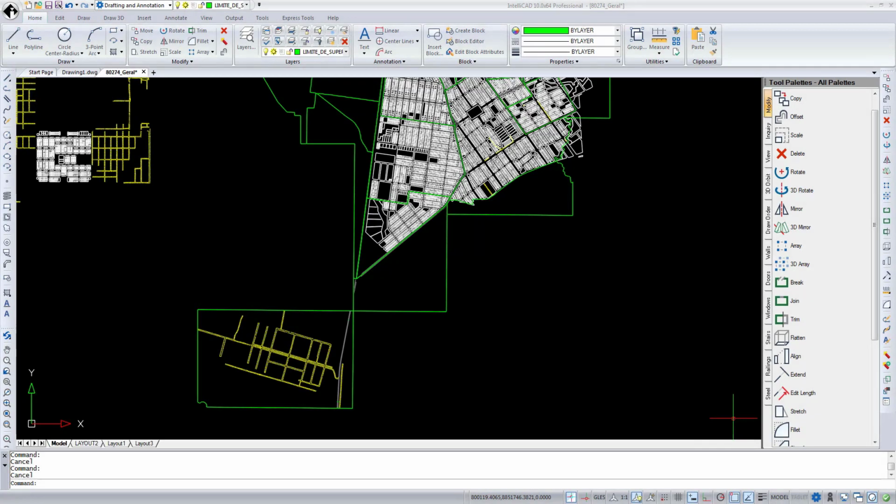I'm Natalia from IntelliCAD Technology Consortium, and in this video I will review IntelliCAD 10. And the first feature I would like to review is dynamic input. It is a command interface that displays near the cursor in the drawing area.